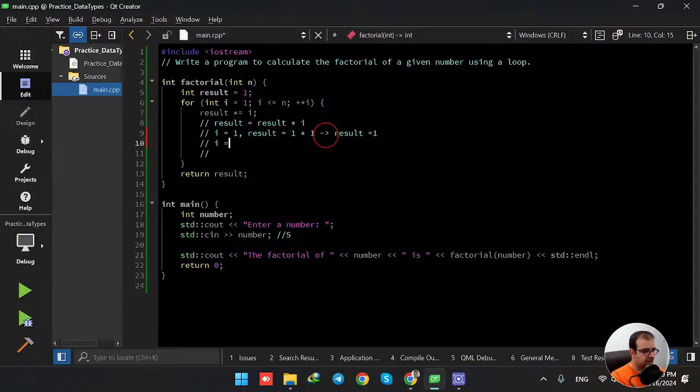Then I is increased to the value 2. We have result equals 1 times 2. It means that result will be 2. Why is it 1 here again? Because previously we calculated the result to be equal to 1, and I equals 2 now. So we are having the multiplication by 2.